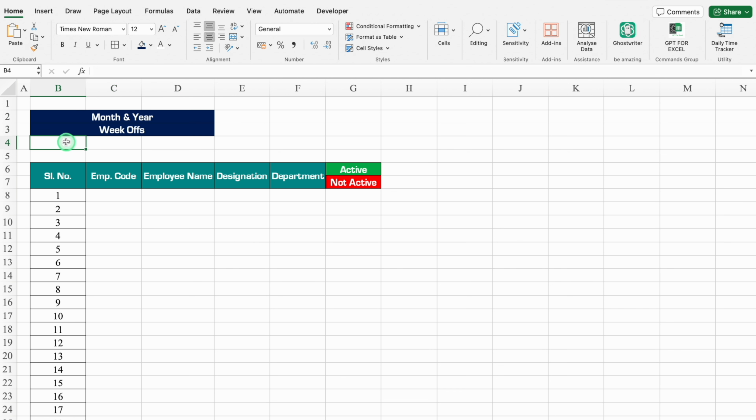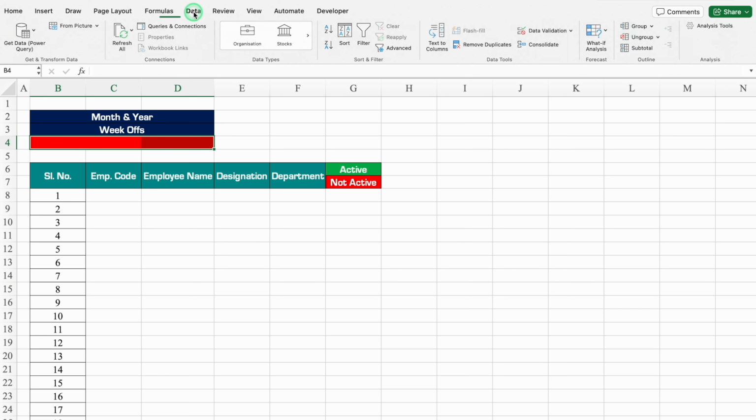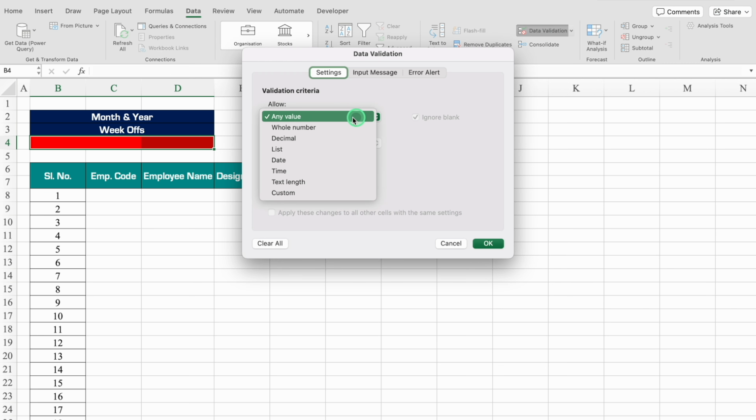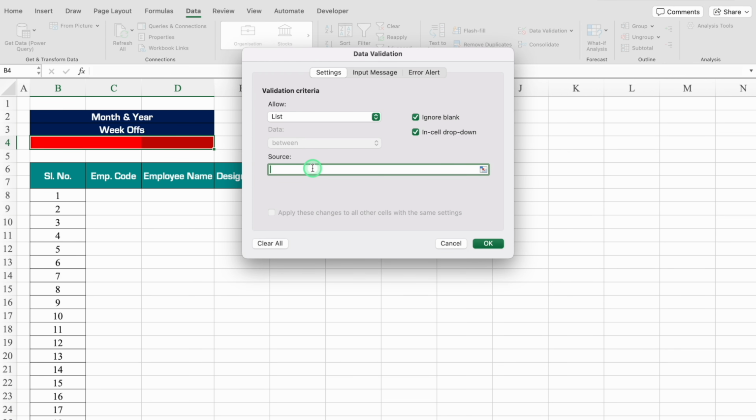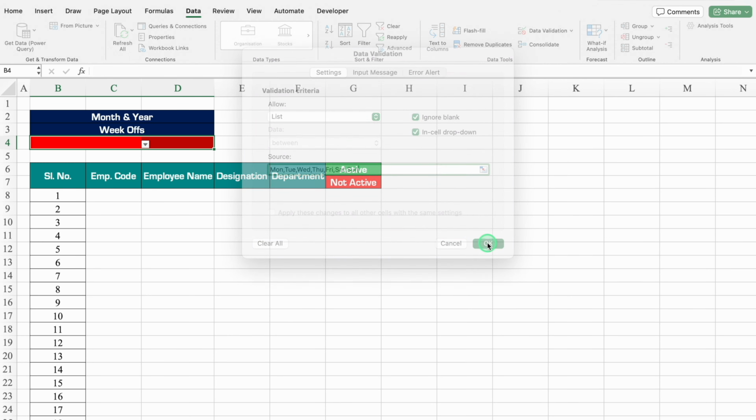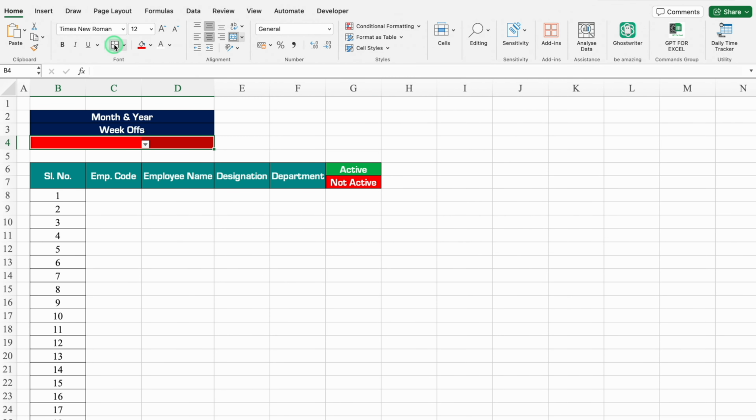Enter. Now we will select B and C and we'll merge this together. We'll select the next cell also and we'll put some color. We'll change the font color. We'll leave it selected. We'll go to data, data validation. From here we will select list. Source. Over here we will type name of weekdays from Monday to Sunday. And we will do OK. We'll go to home and we'll create borders. So our drop downs got created.